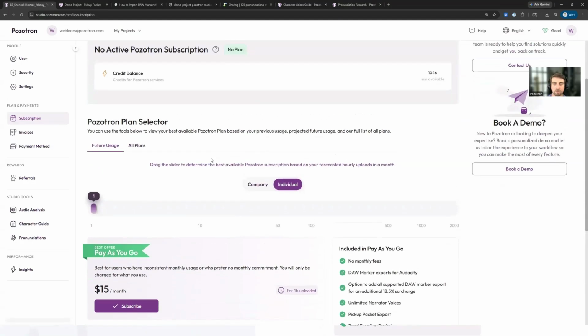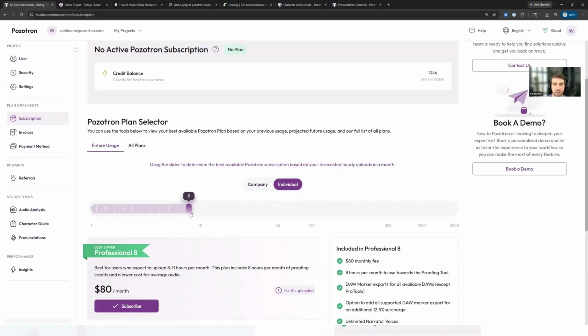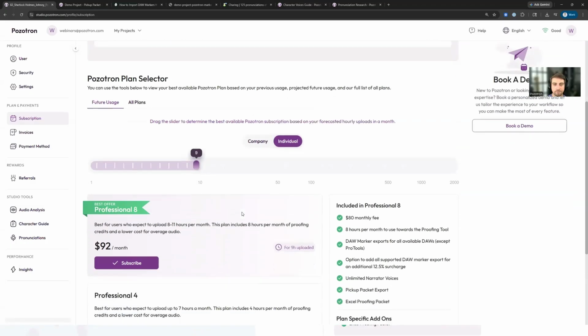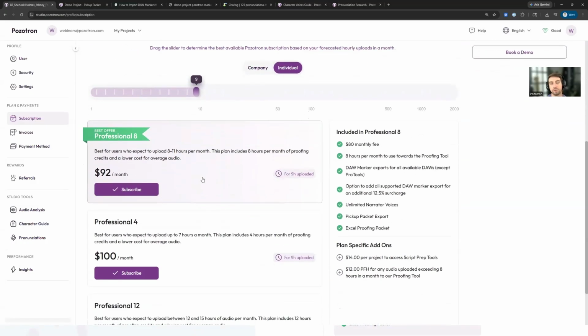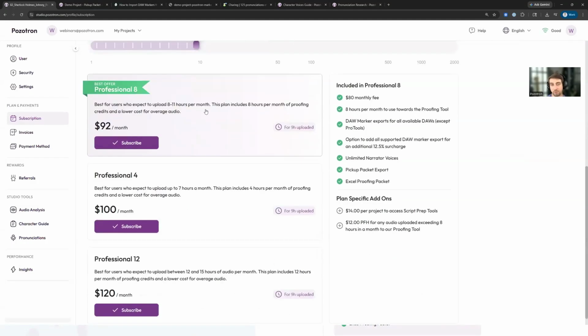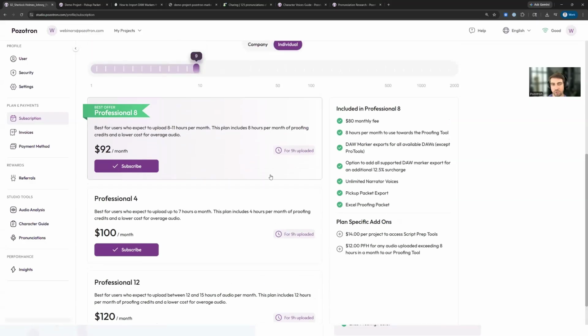What I could do, let's say it said 9 hours. I'm just going to use this slide bar and I'm going to bring this to 9 hours. And Positron will tell you what the best plan is for you for that amount of audio. And since we don't bill you until the end of your billing period, if you signed up today on the 30th, you wouldn't be charged anything today, but next month on the 30th, you would be billed for however many hours of audio that you uploaded to Positron.